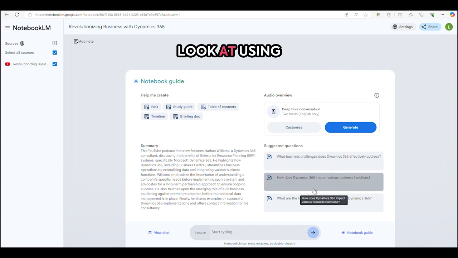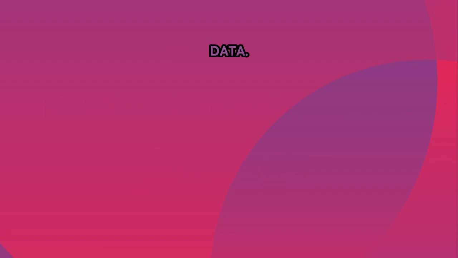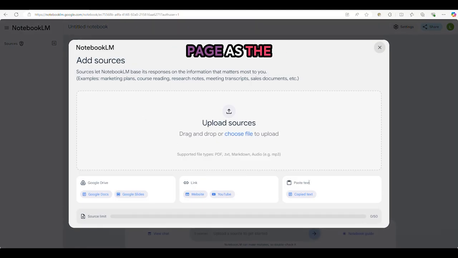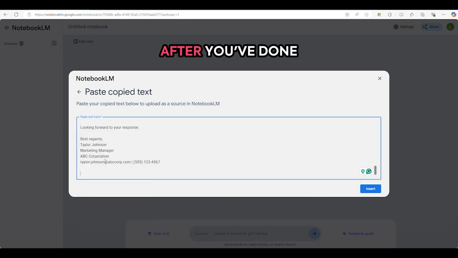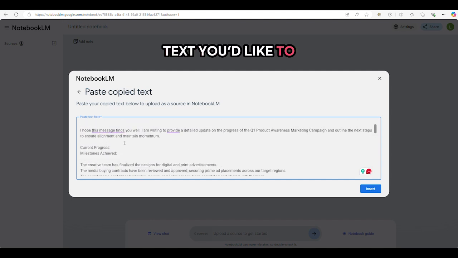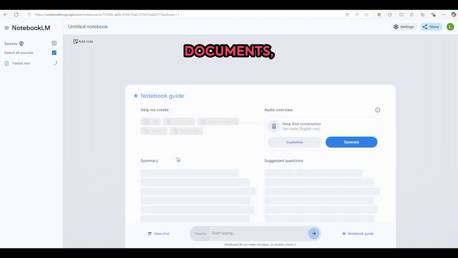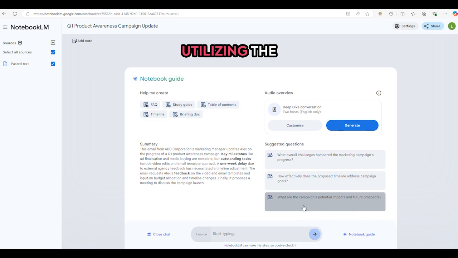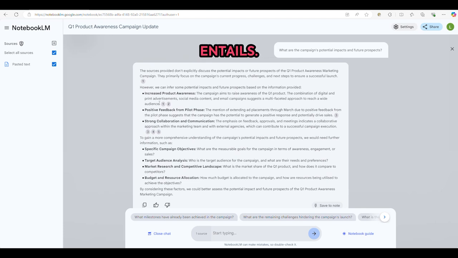Next, we'll have a look at using pasted text as a source, because this is another method that you can use to input data. To perform this, go to the same page as the previous one and select paste text instead. After you've done this, paste in any text you'd like to use as your source. In this case, I've used an example email as my source, but you can also use documents, descriptions, reports, or any other text you've got lying around. This time, utilising the questions, we can get more of a specific view about the email and what it entails.